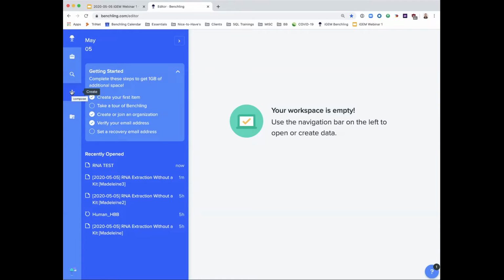Next up, we have the global create button, where you can quickly create a notebook entry or sequence. We do have the ability to connect to external sources such as Google Drive to make accessing your experimental data not living within Benchling easier.